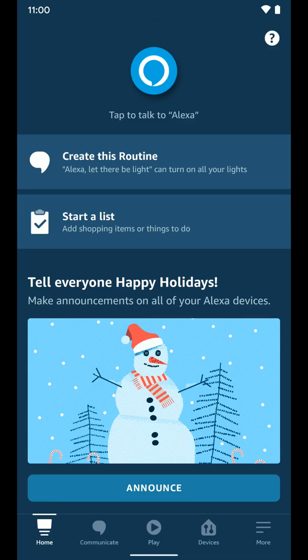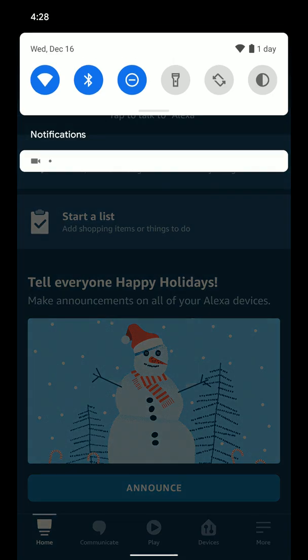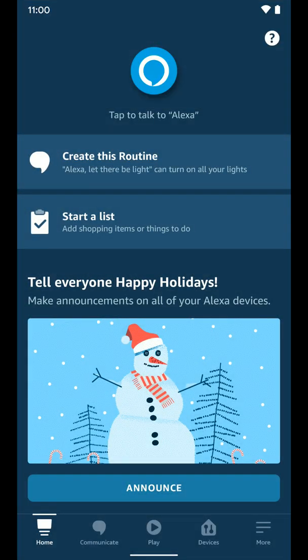There's a lot you can do with routines for your Echo devices, but we're just going to do a simple one of turning on and off the downstairs lights. Downstairs I have smart bulbs in my kitchen and my family room. So I want my Echo device to turn those lights on when I say turn on the downstairs lights, and turn them off when I tell it to turn off the downstairs lights. Instead of telling my device to turn on the family room lights and then giving a second command to turn on the kitchen lights, I'll just give one command and it'll turn on both sets of lights.